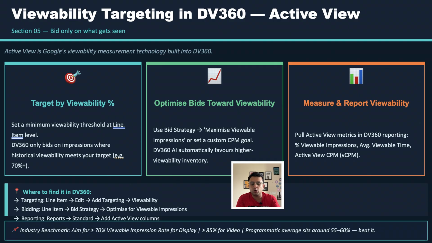So Active View is Google's viewability measurement technology built into DV360, a very important innovation in DV360 where an advertiser only pays for views which are actually viewable. So target by viewability percentage. We can set a minimum viewability threshold at line item level. DV360 only bids on impressions where historical viewability meets your target. For example, 70% or above. The example which I just showed you, of how viewable your ad is, only then do you need to pay for that impression.